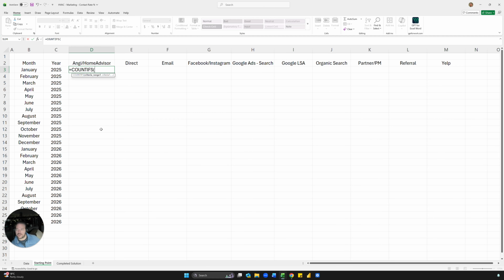So COUNTIFS. COUNTIF is one criteria. Here we have 4 criteria, right? We have the source Angie, the year 2025, the month January, and then the contacted yes or no, with yes in this example. So we can just type everything here because we know sort of what the columns are. And if you don't know, then you can see them right here, or you can always go back into your data set. So you can do any order. It doesn't have to be channel first or month first or year first or the contacted yes or no column first.